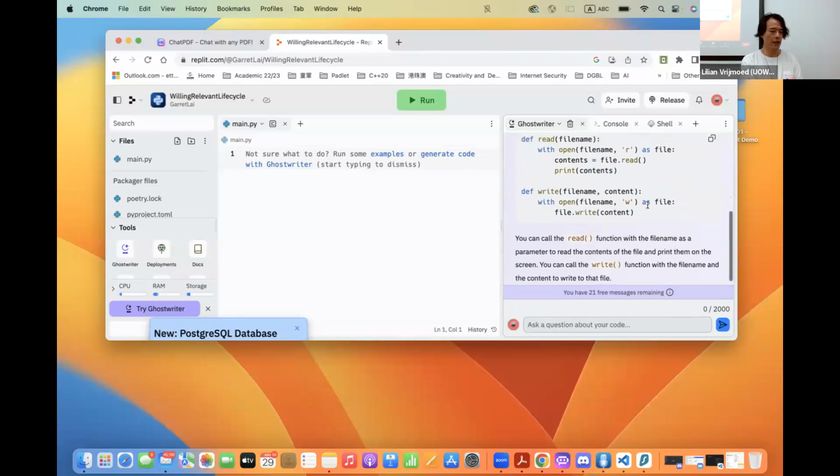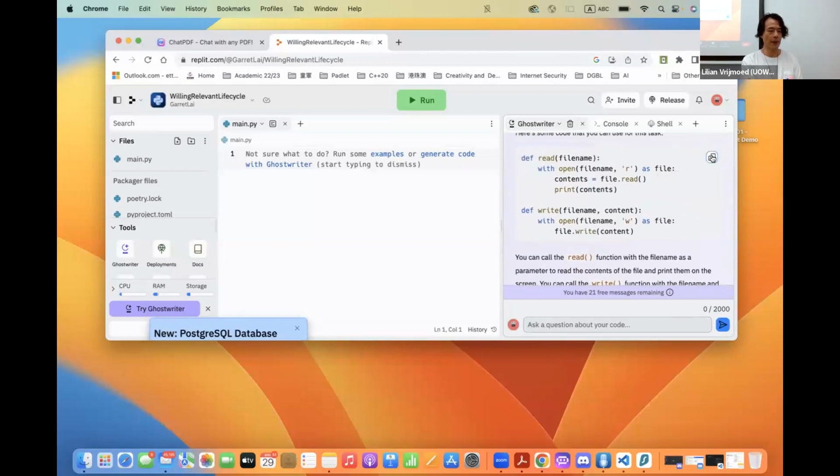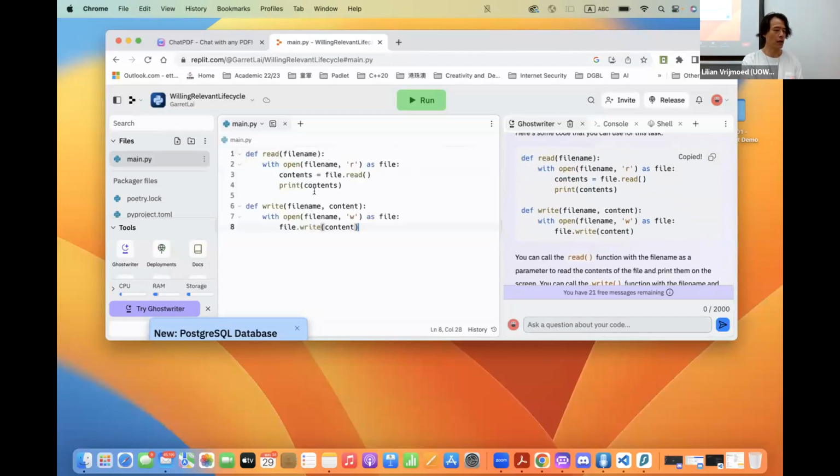Then it already gives me the function. I can simply copy and paste and put it here. Then these are the functions that have already been done for me.